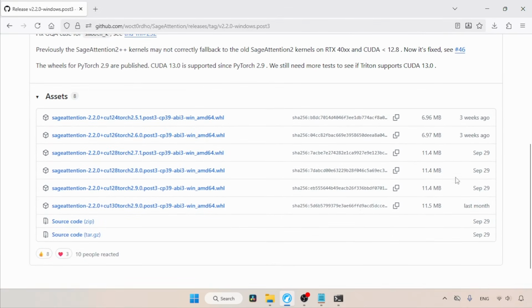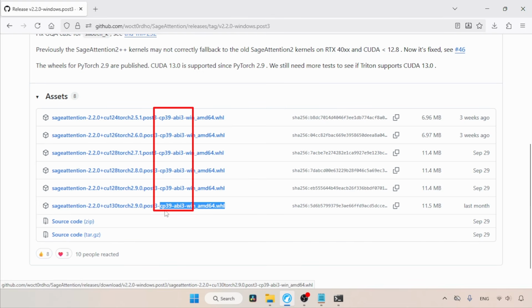Here you can see a lot of installation packages for Sage Attention. In every file, it is mentioned which package is made for which Torch and CUDA version. And also, all of these packages have CP39-ABI3 in their names, which says that these packages can be installed in any Python that is Python 3.9 or above. This means if your Python is above 3.9 and is part of the Python 3 series, then you don't need to worry about the minor version numbers.